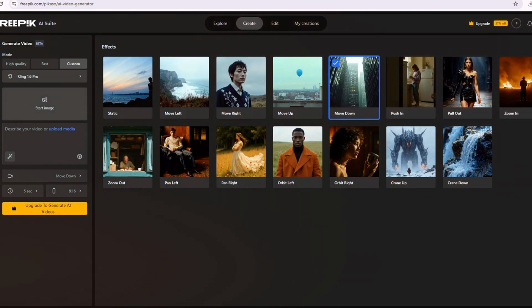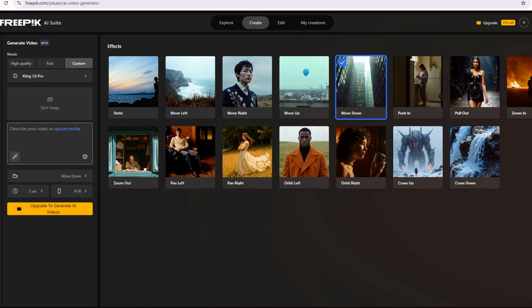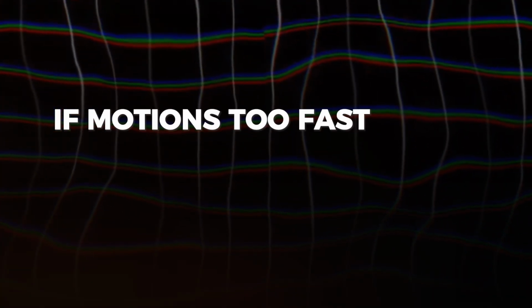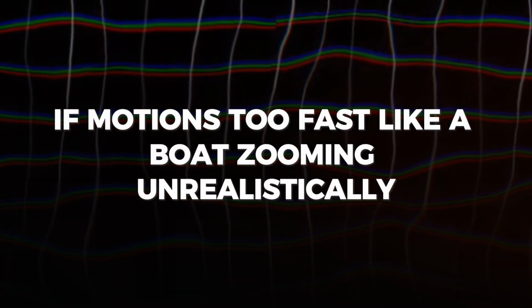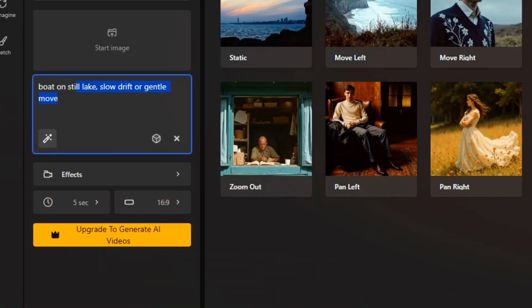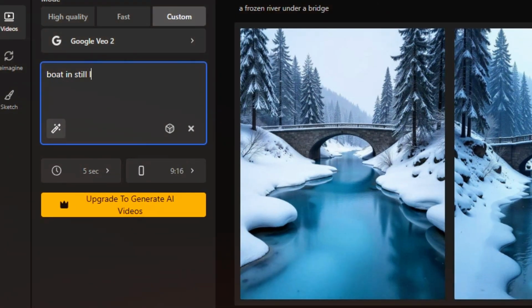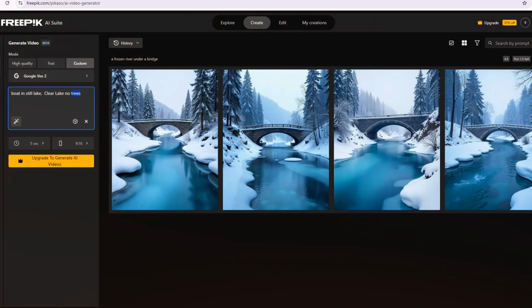VO2 won't always get it perfect. Sometimes it'll veer off course. There's no settings panel to tweak, so fixes are all in your prompt. If motion's too fast, like a boat zooming unrealistically, add slow drift or gentle move. Wrong scene, say a forest instead of a lake. Be explicit: clear lake, no trees. If enhancement's throwing in unwanted extras, switch it off and go lean.